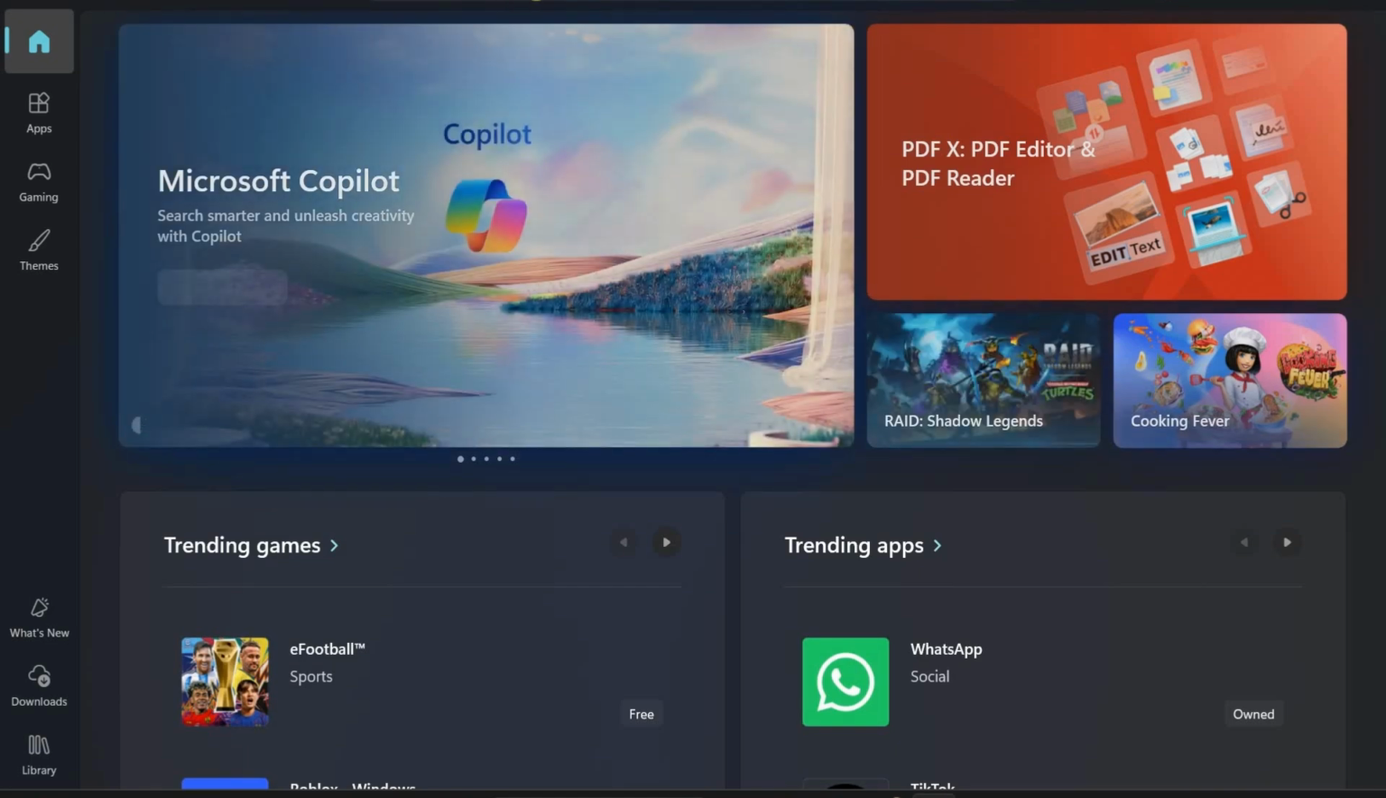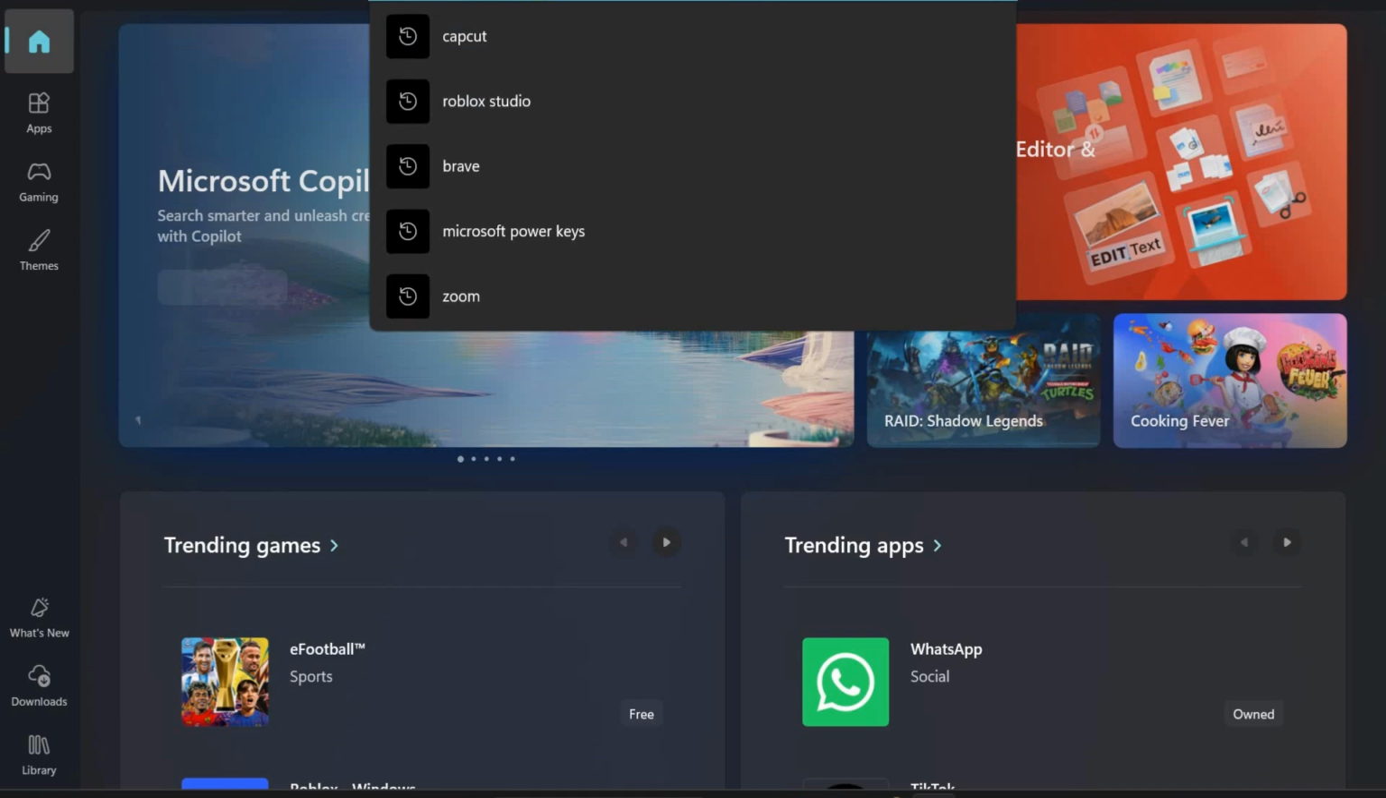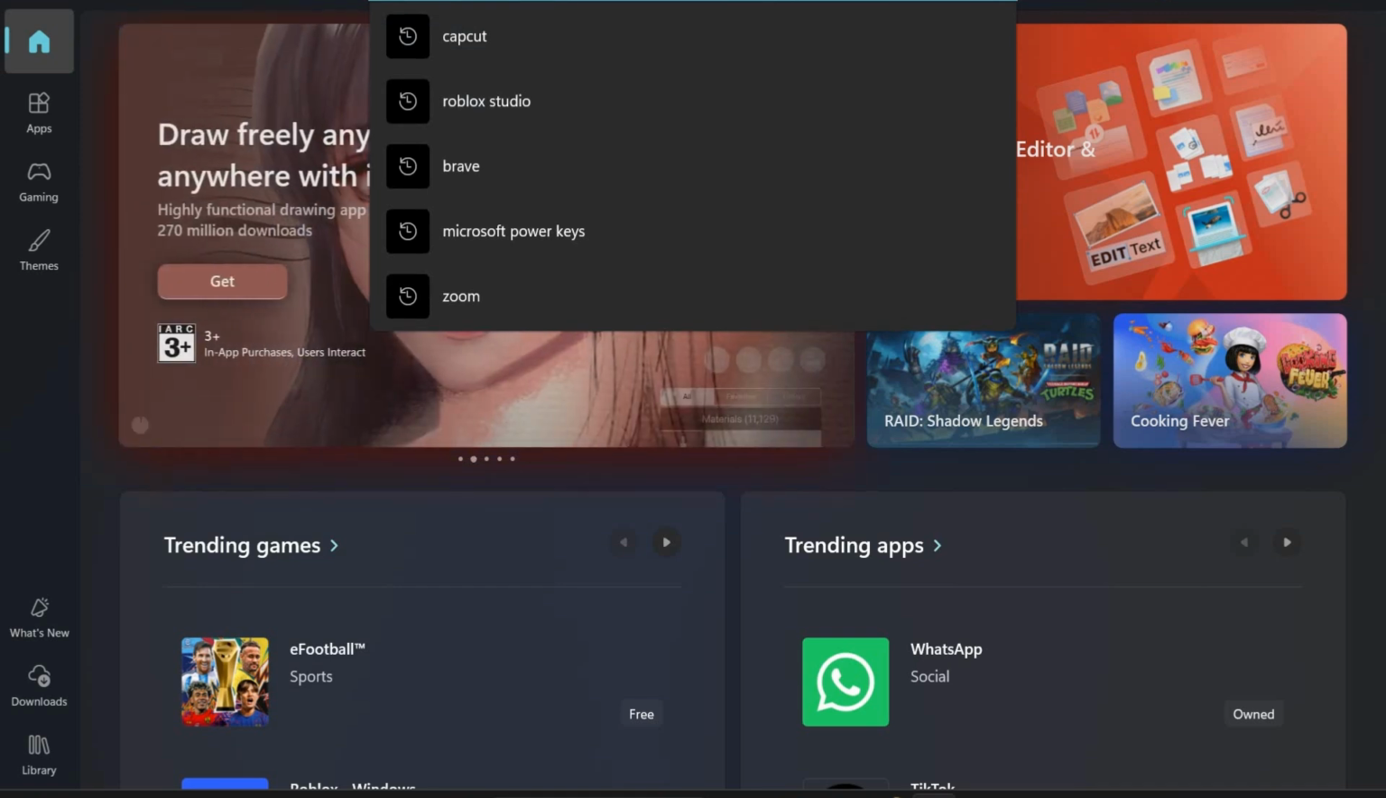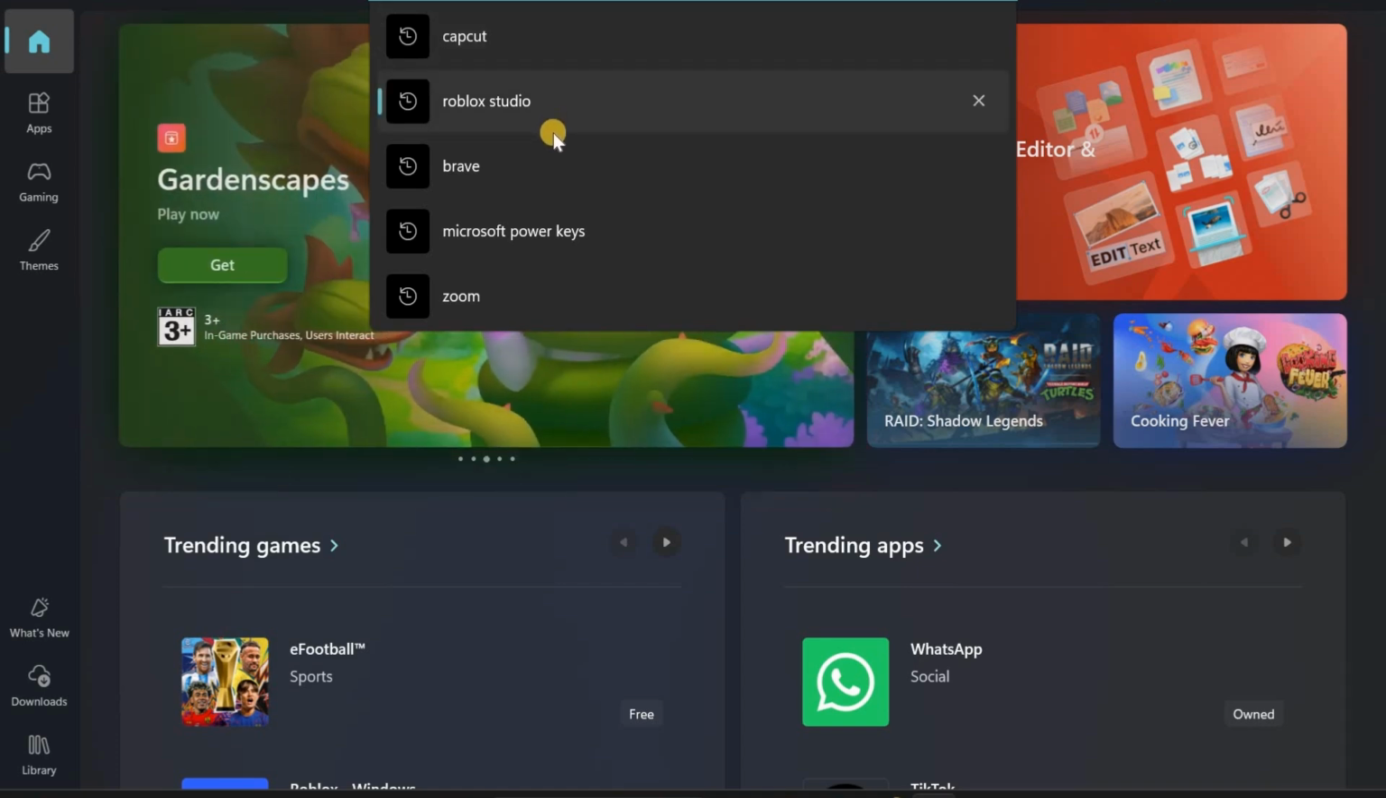Now, once you're done opening it, you can come over here and search for any app. You can see, guys, it says search apps, games, and more. So say if you want to download any app you want, just go ahead and search for it from this point. Now let's assume you want to download like CapCut or maybe Roblox or maybe Brave.